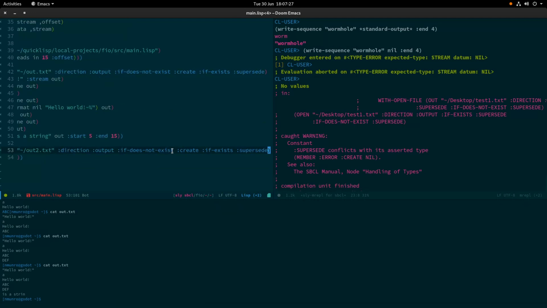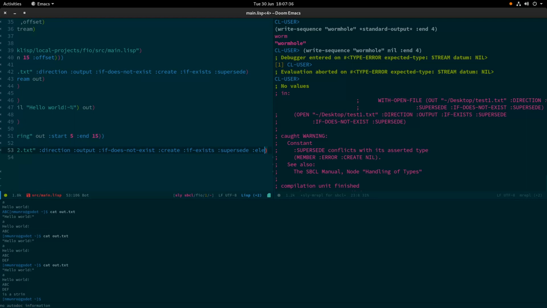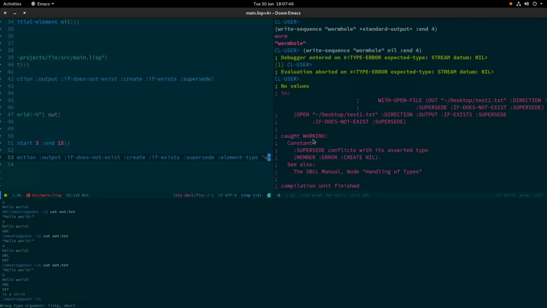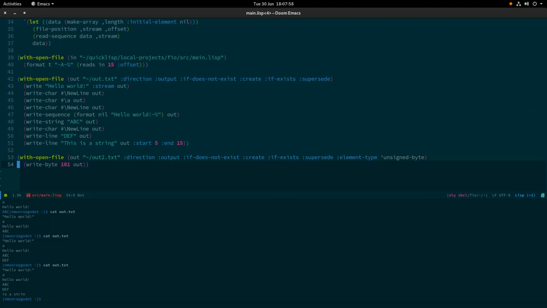To briefly cover why we're going to handle binary files differently. There we go. So that did work. And if I cat out2, you can see that we got the E character down here. So 101 being the ASCII byte for E.